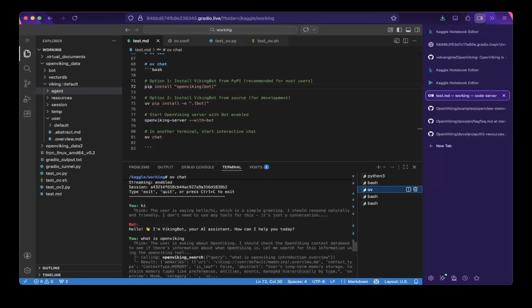It's very convenient. So before you spin up the OpenViking server, make sure you install the OpenViking bot as the chat client. That's one thing to note. And here's the script you want to use to install the chatbot.